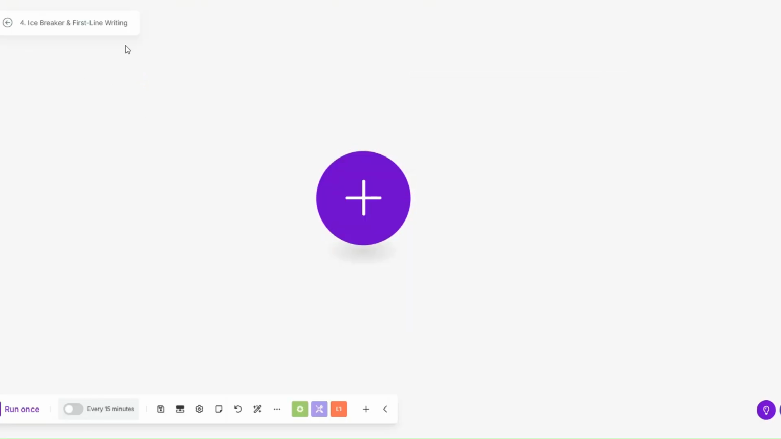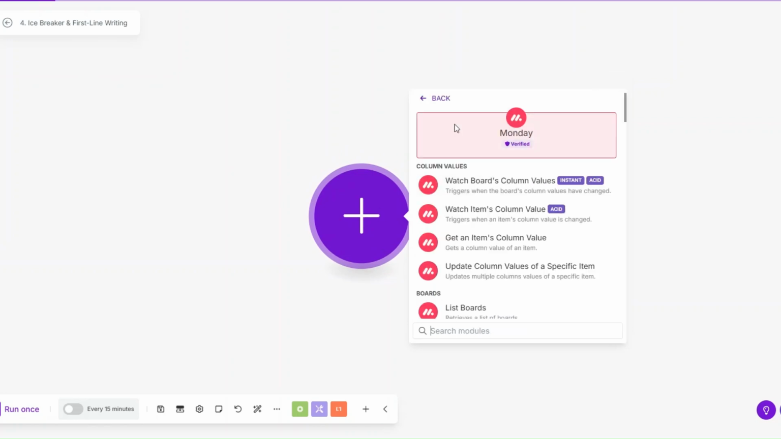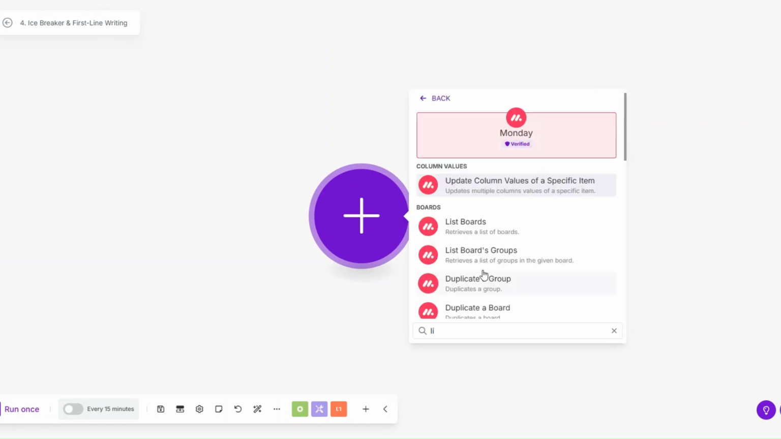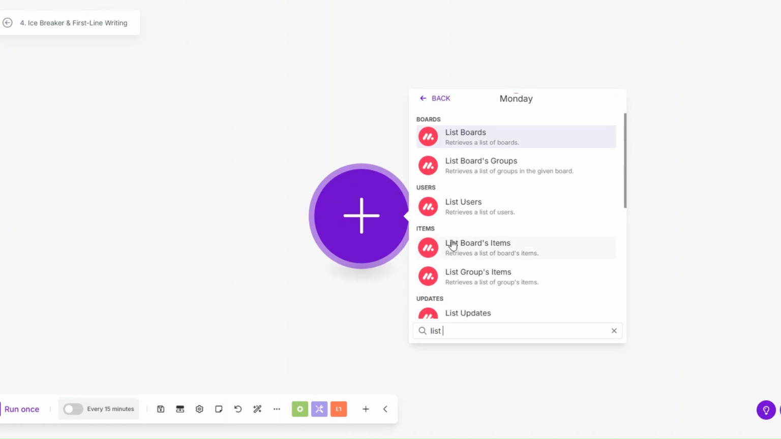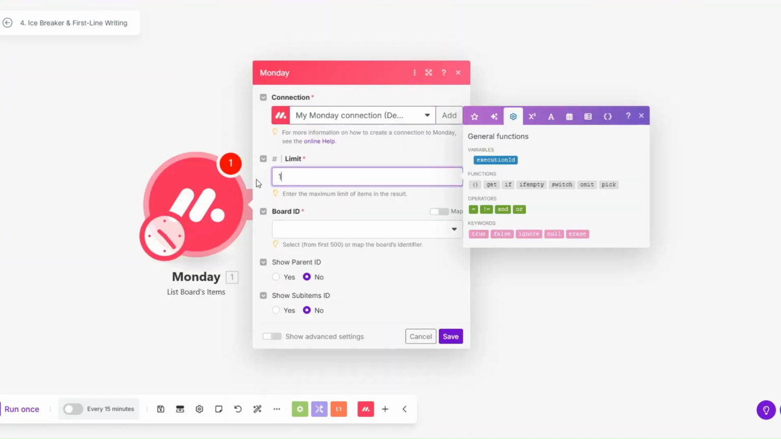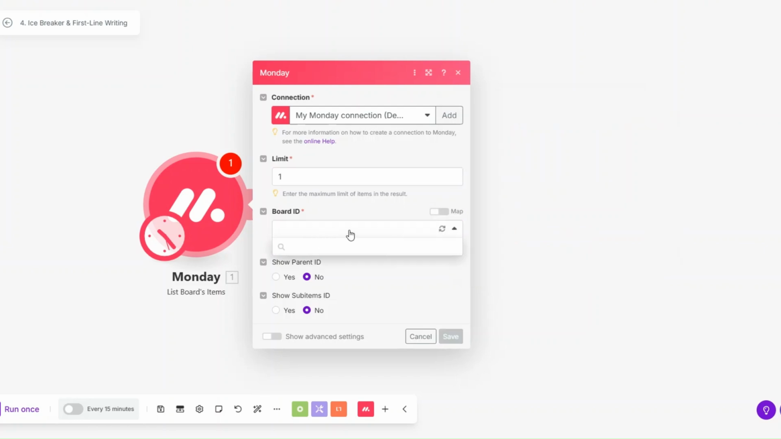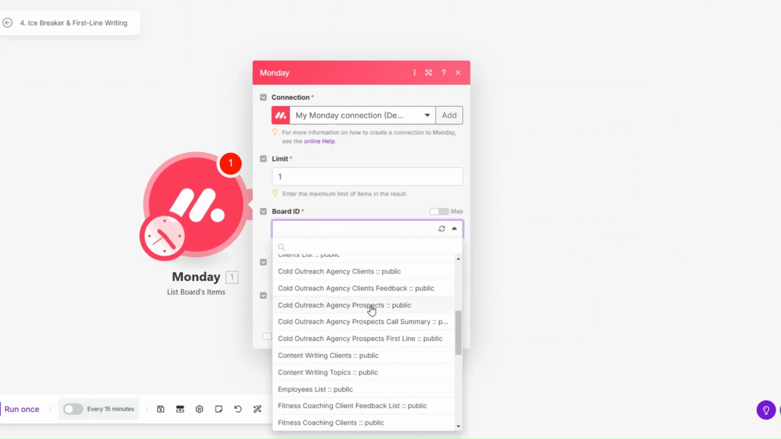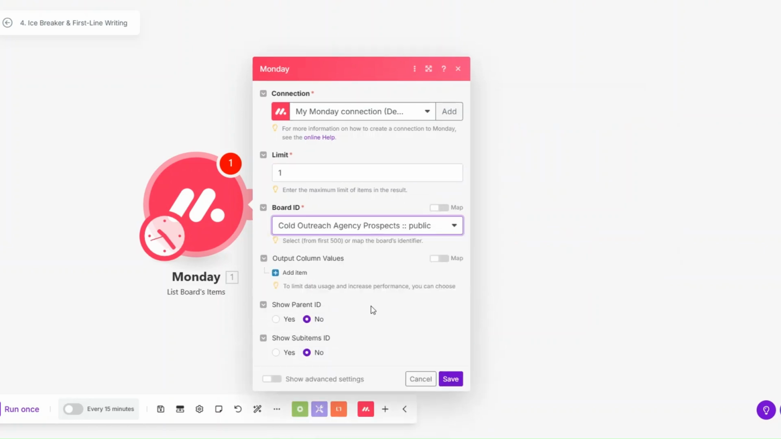So to automate the first line writing process for our cold outreach agency, I'll click on create a new scenario. Here, I'm going to rename our scenario to icebreaker and first line writing. The first thing we're going to do on Monday is list our prospects from our board. So I'll search for the list board items module. Here, I'm going to choose my connection. I can limit this one to 1. And then for the board ID, I'm going to choose our prospects board right here.